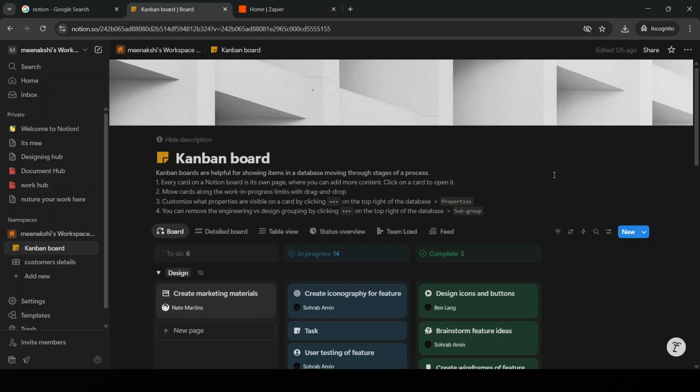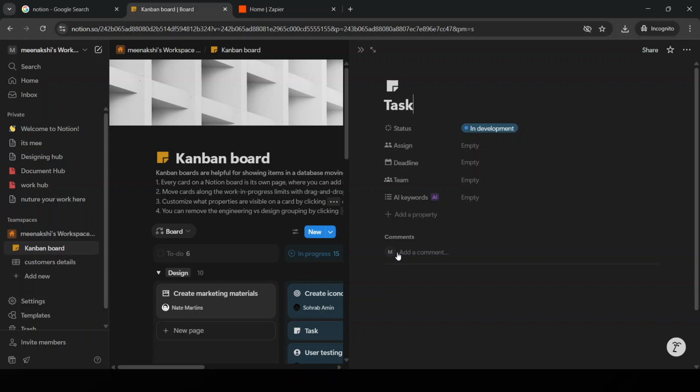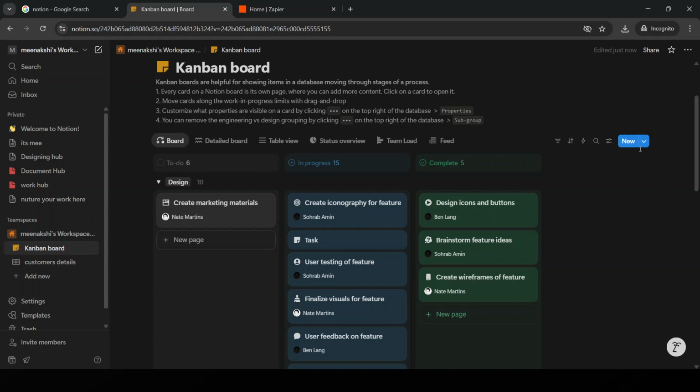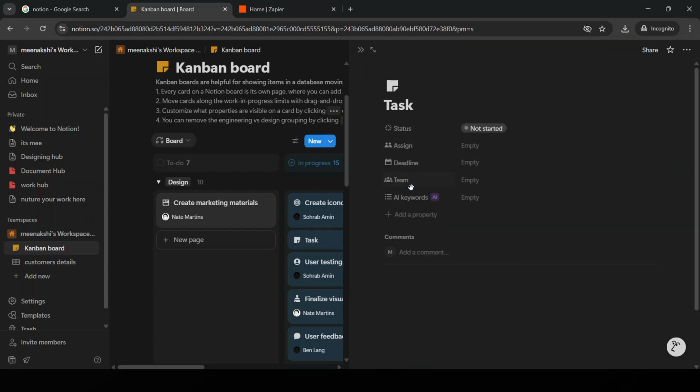Once you're in the right place, create a database if you don't already have one. For this example, we'll create a task database. This database will serve as the foundation for your recurring tasks. In the top section, click on Add a Page and choose the option to create a database. Give your database a relevant name, something like Tasks or Weekly Duties.